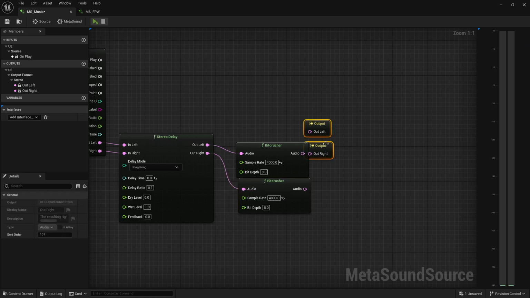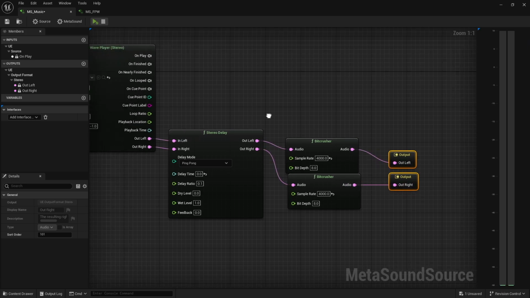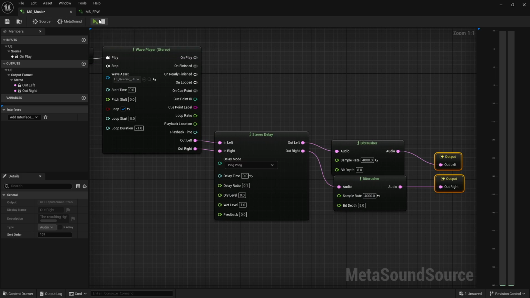And we can run this to our outputs. And if we hit play again, we can hear that we now have a processed signal. But setting it up this way is the equivalent of putting the effects directly on the audio track, like we saw in Pro Tools.